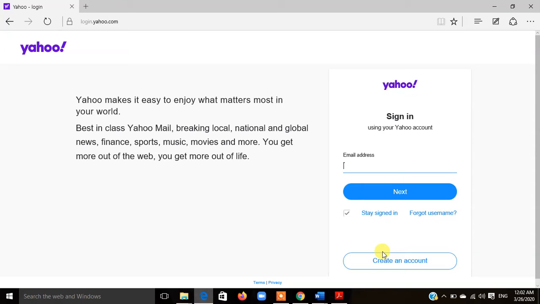You can use Yahoo, Google, MSN, Hotmail, or any service provider. Service provider means مزود الخدمة, مزود خدمة الإيميل: Yahoo, Google, or Hotmail. If you have an email address, you can write it, press next, and you must enter the password, and you are going into your email.